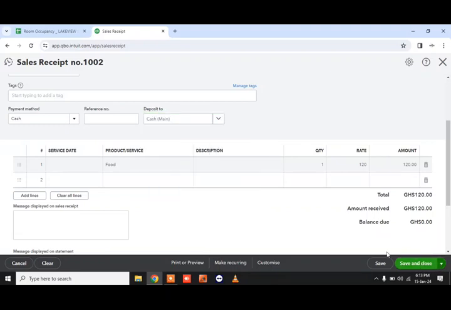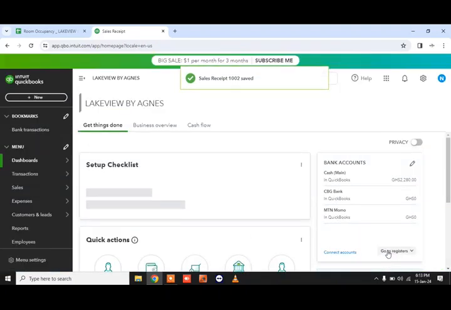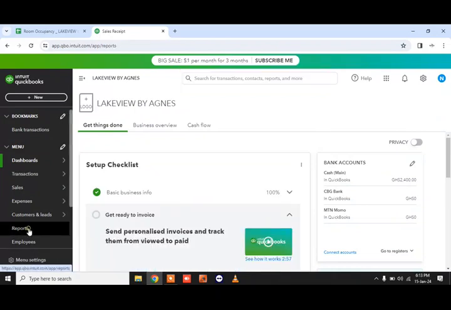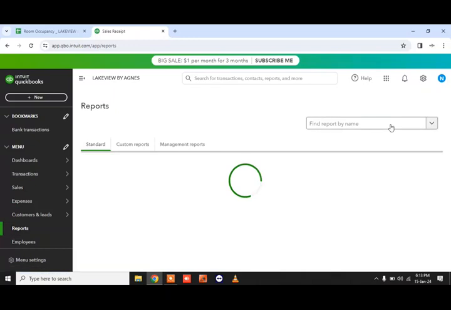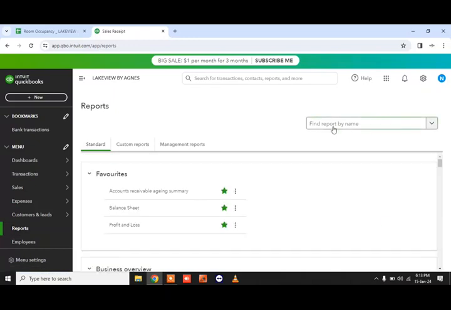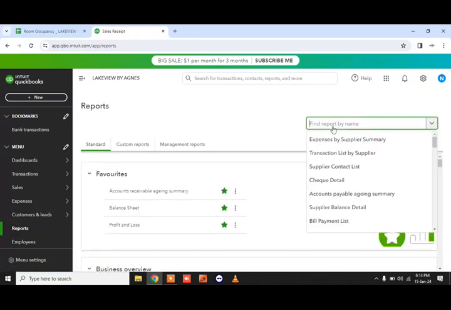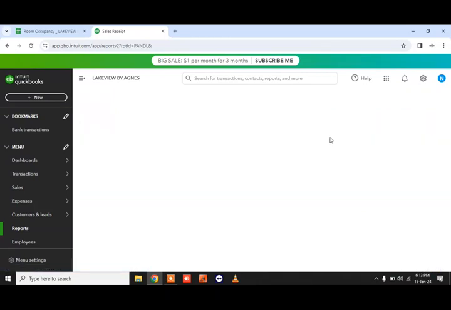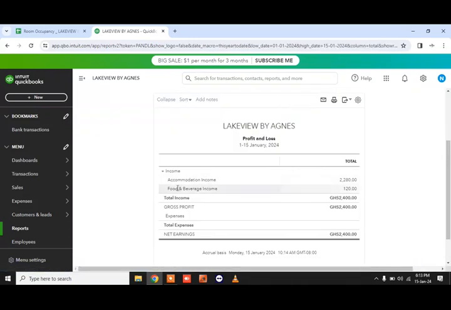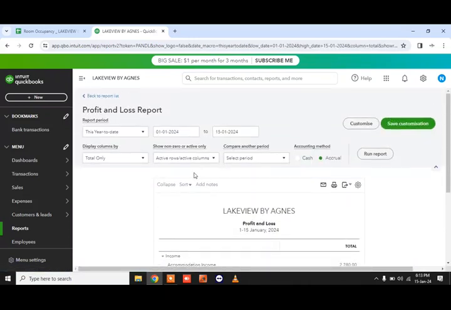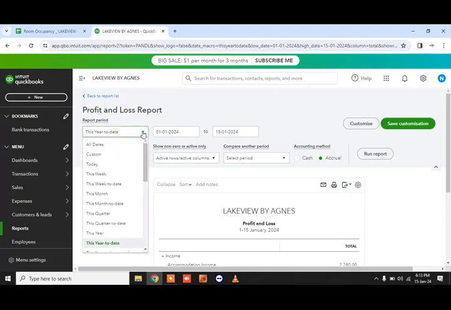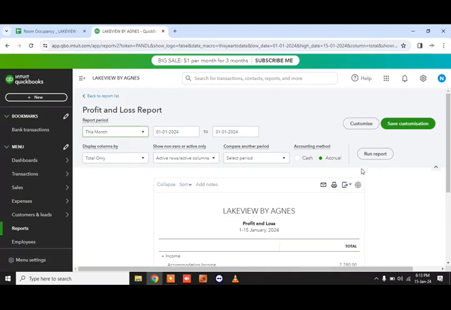So at any point, you'll be able to know how much you have generated for your accommodations. So I'm going to generate one report that will give us all my income and expenses. So based on the information that I've entered so far, let me see, I want a report on profit and loss. So let's say I realize that for the period I have selected, I mean this year, let me even do this month and run the report.